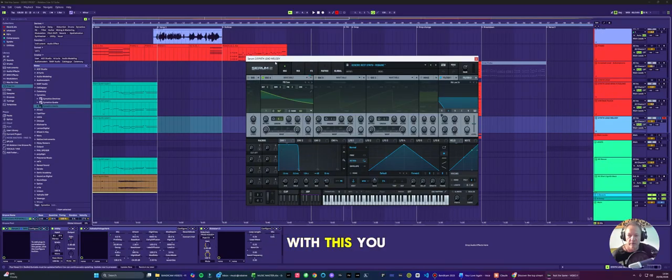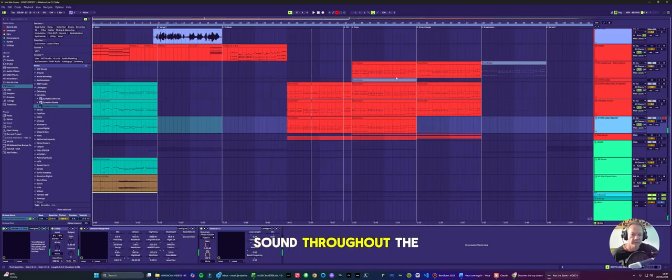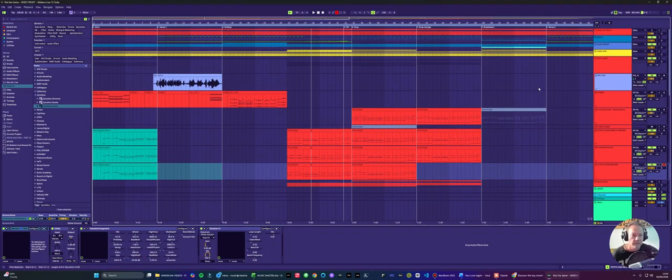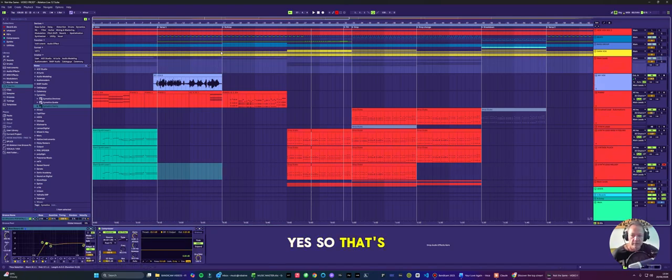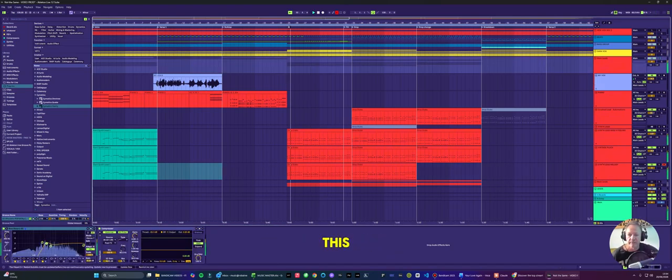But with this, we can use the cutoff filter here. We can automate using this, and then we can open up the sound throughout the song. Yeah, so that's it, and the leads together sound like this.